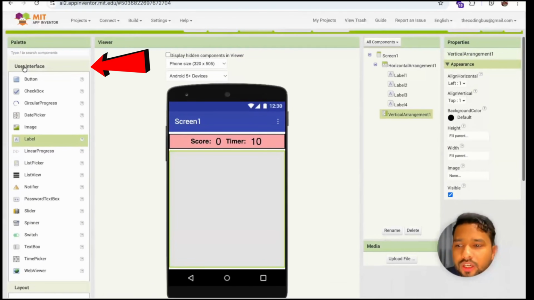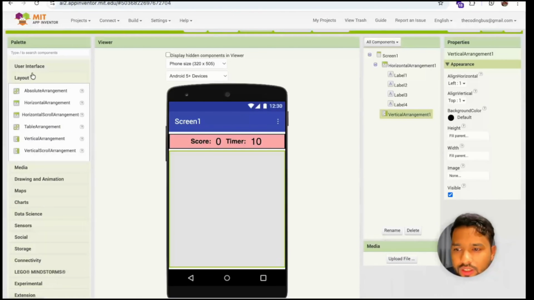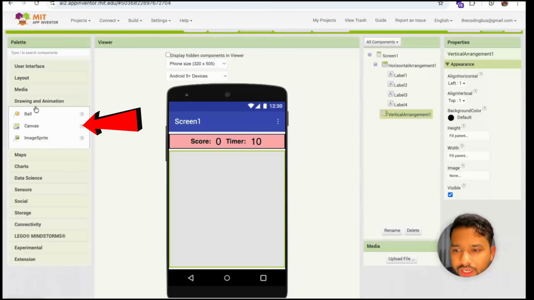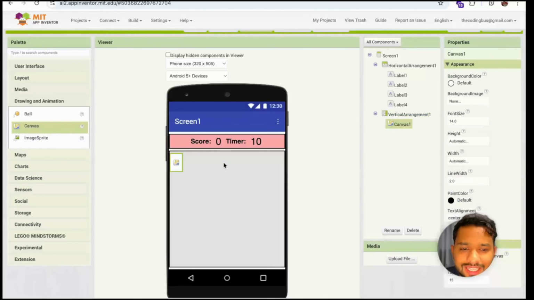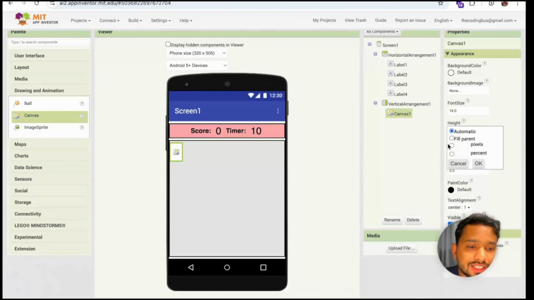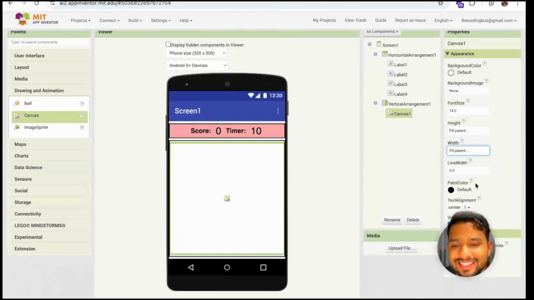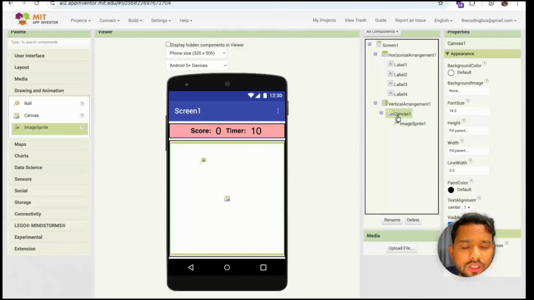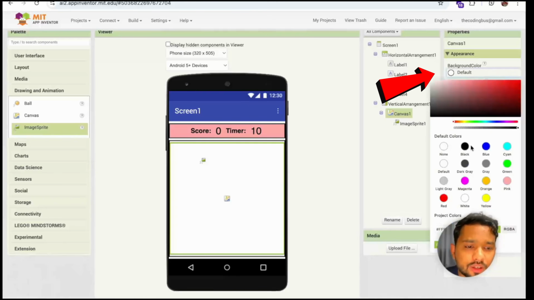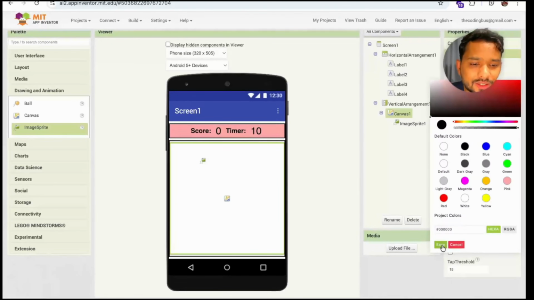For that we need to use one canvas. Just use the drawing and animation palette and drag and drop the canvas, and make its height and width fill parent. Fantastic. Now we need to add one image. Just drag and drop one image sprite. Make sure you click on the canvas. You can change the background color or background image of this canvas. I'm going to set the background color to black. Cool.